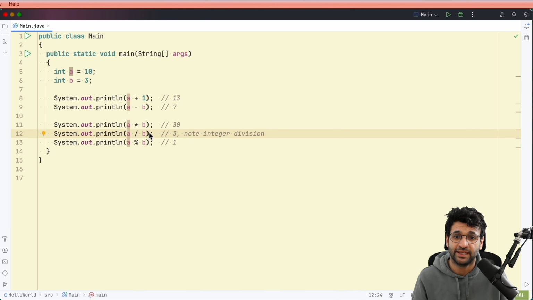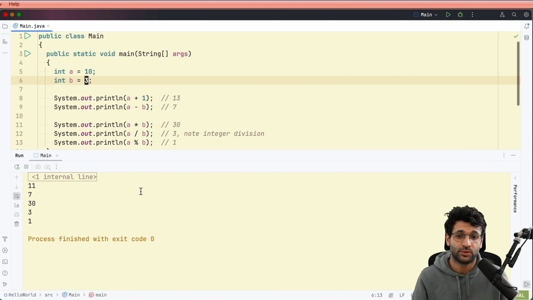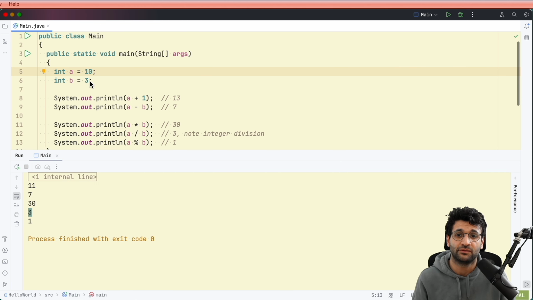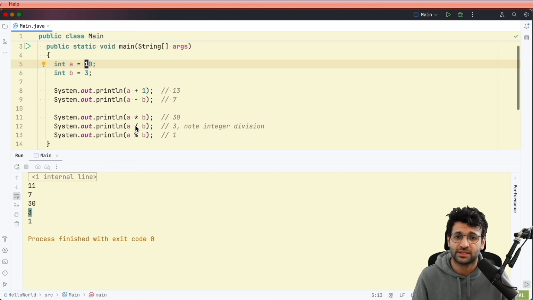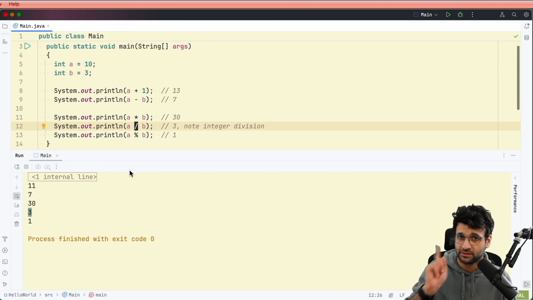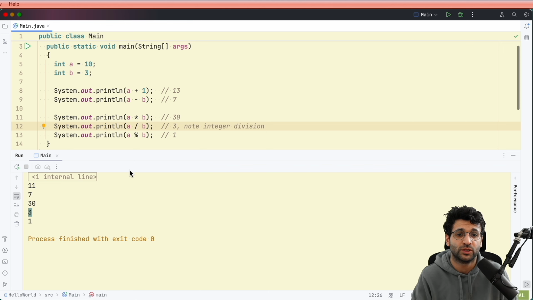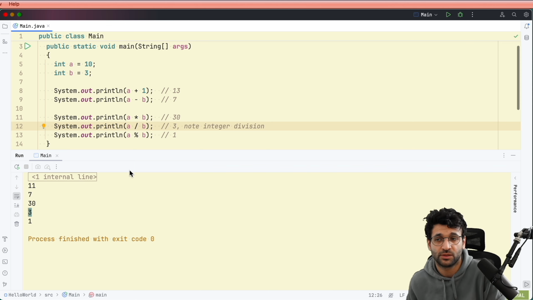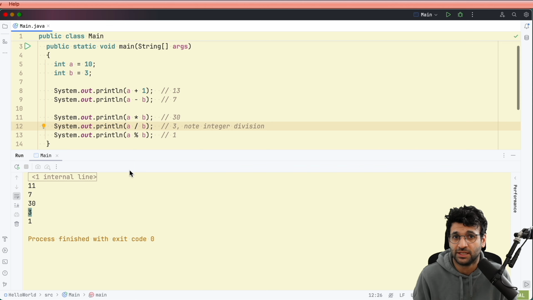Now notice that a divided by b, which is 10 divided by 3, produced 3. So that is the same answer as if I had divided 9 by 3. Why is that the case? Well, it turns out that this operation is very special because it is presuming that we're doing integer division. And so the answer is always going to be an integer. How do you override that?